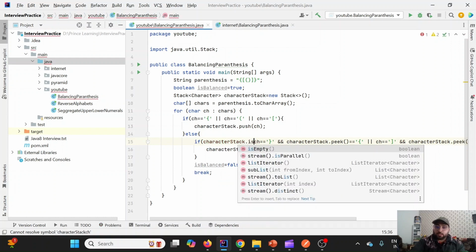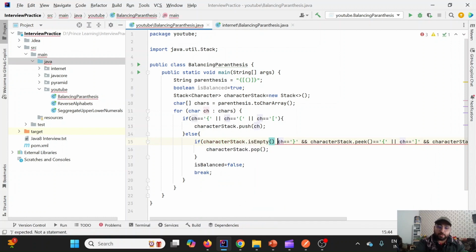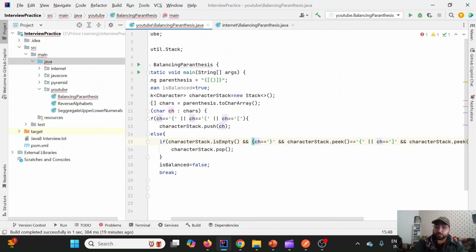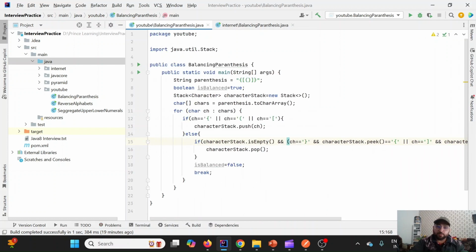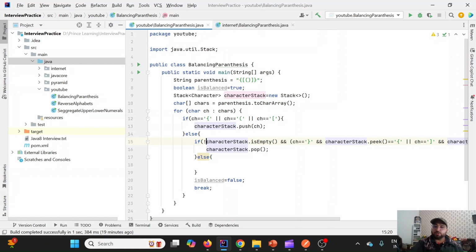So character stack dot is empty, right? And we are going to use an and condition here, and let us put the rest of the condition in the brackets. Let me explain it. If character stack is empty, in that case also the control should go to the else block. We need to negate this if it is empty. If it is not empty, only then we need to go inside this, because if the stack is empty, we don't need to process this. So in the else block, we need to simply put this particular information.